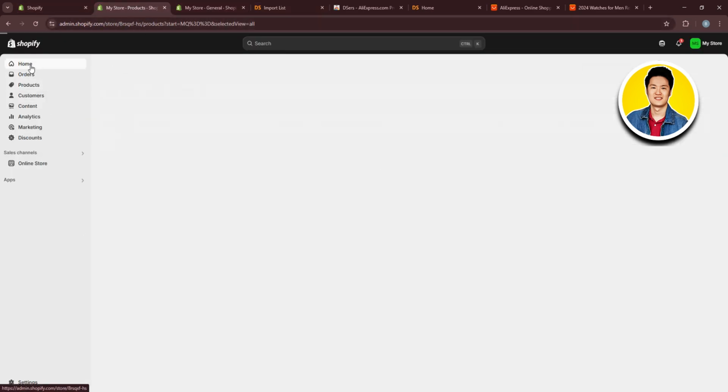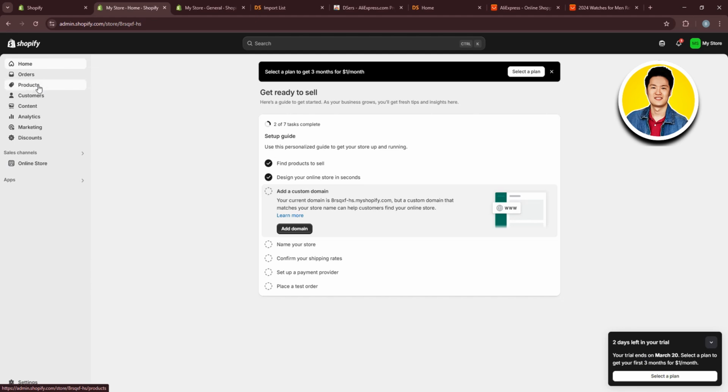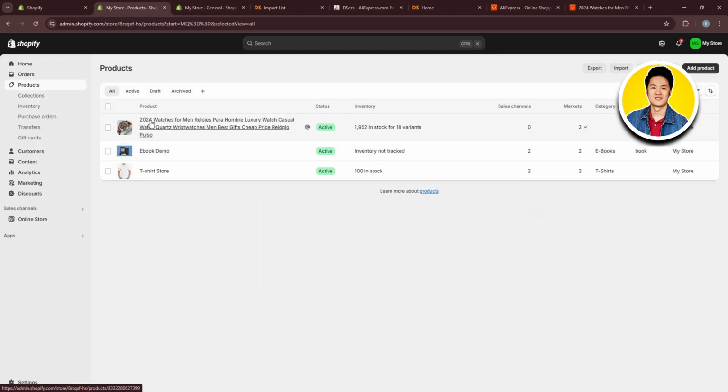Now, let's go over to the Shopify homepage. Then, click on Products on the left panel. And as you can see, our newly added product is being displayed right here. You will get to see all the information, such as the title, image, active status, inventory, sales channels, markets, and all of this other information. Now, all the visitors on your Shopify store will be able to see this product active on your store. And that is exactly how to import products from AliExpress to Shopify for more profit.